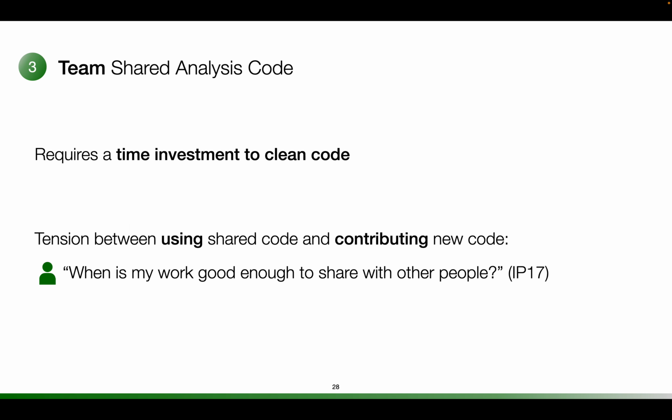So this leads to a tension between actually using shared code and contributing new code, where people are using shared code far more often than contributing new code. Because you have to answer this question of, as one participant said, when is my work good enough to share with other people? If someone hasn't explicitly asked for your analysis and you're putting it on the shared repository, you have to make sure that this is something that you think someone in the future might use.